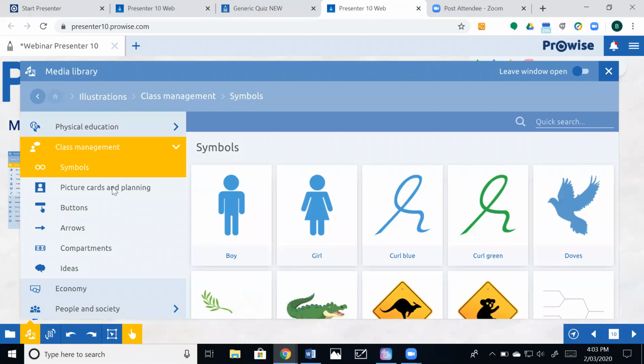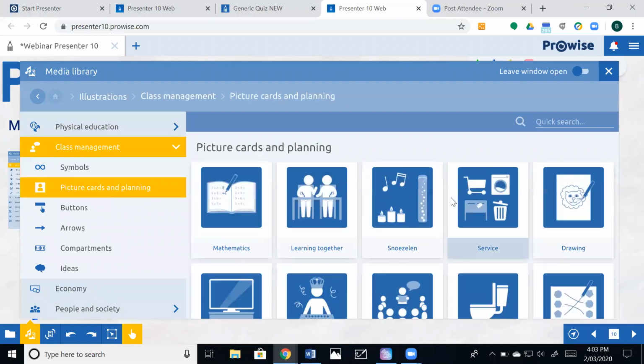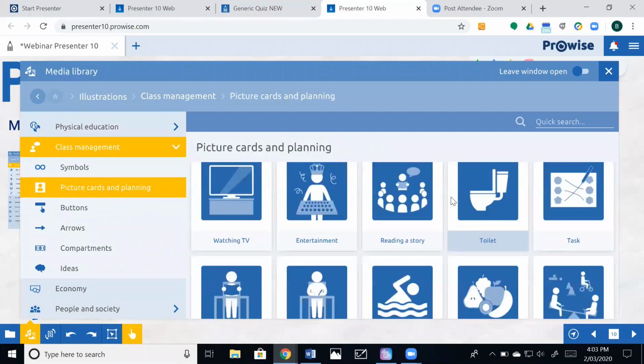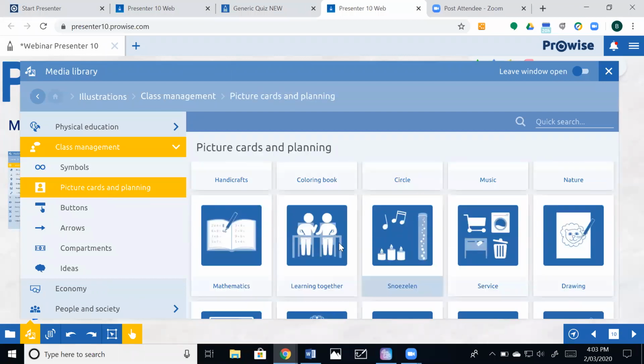So just moving forward, go into the picture planning cards. I think this is a great one for any kids that have those special needs, putting in all the learning that we might do. For example, I might just bring your attention to the window at the top here. If I click leave window open, that will allow me to choose multiple images without it all closing.